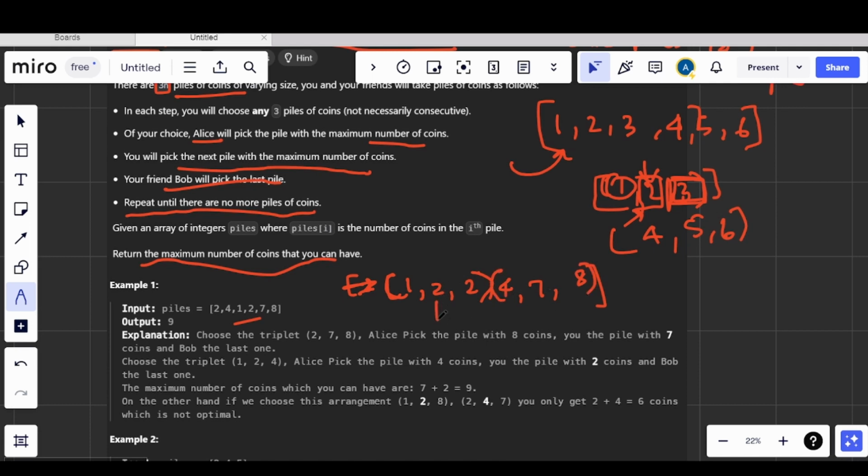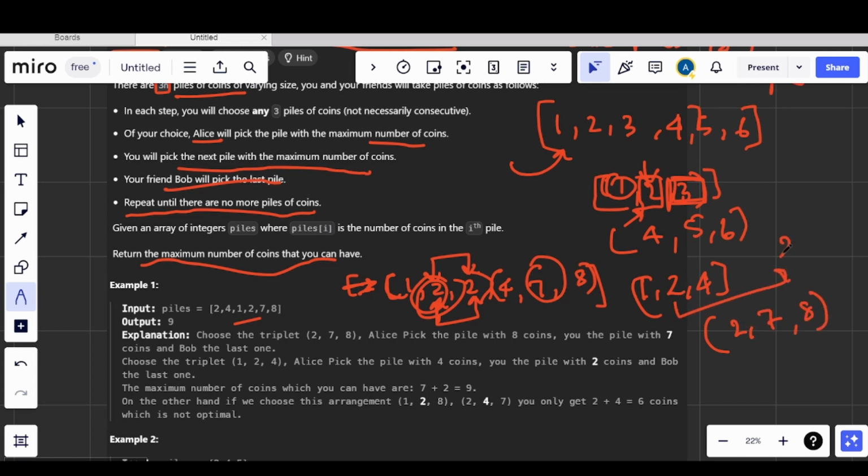So what we can get here is 2 and 7, but here we have two twos. Alice and I cannot have the same number of coins, so we have to interchange. So one combination formed will be 1 2 4, the other one will be 2 7 8. Anyways, I will be getting the maximum number of coins as 2 plus 7, that is 9.